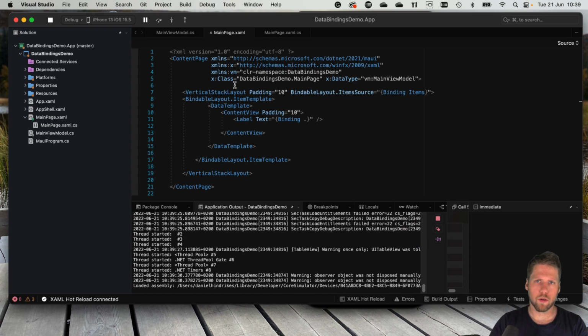So to improve the performance of your data bindings and also make it easier for you as a developer, you can add compiled bindings. And with compiled bindings, that means that you will add a data type to the ContentPage. Like this. This is a view model. It's from the namespace DataBindingDemo. That's the namespace of the view model, but you need to import it like this to use it.